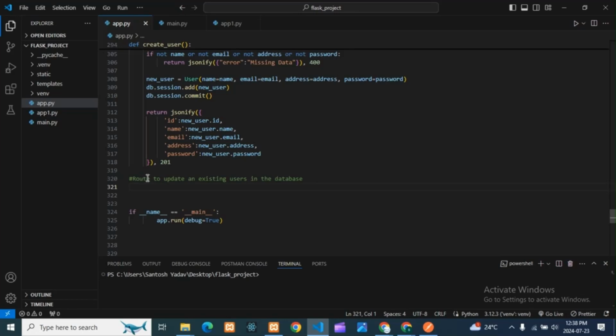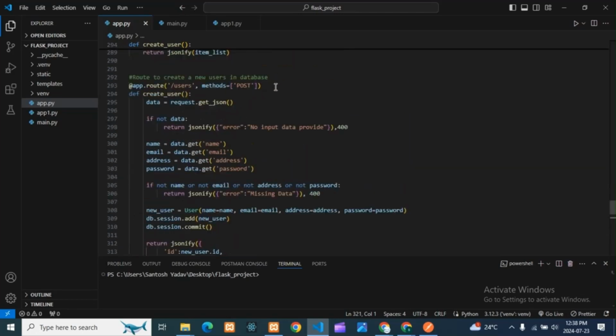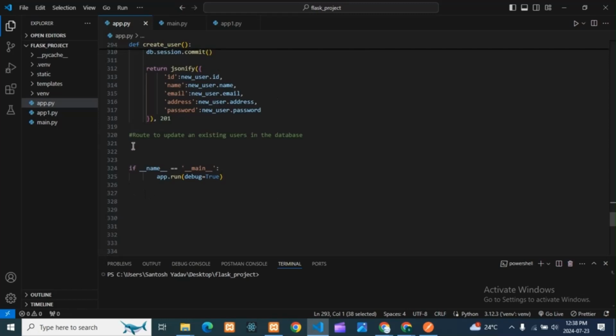The same route I'll take, guys. For that I will just copy this and come here, and here I will write the route name. I can change it to users. Here it will come as put, which means we're updating. For Postman we will use the put method, guys. Remember, if you're updating anything, you need to use the put method.